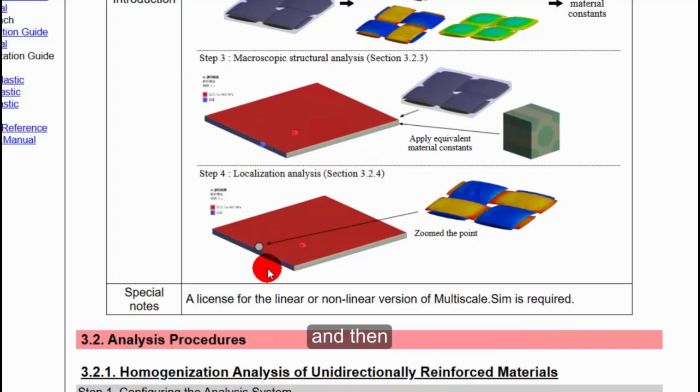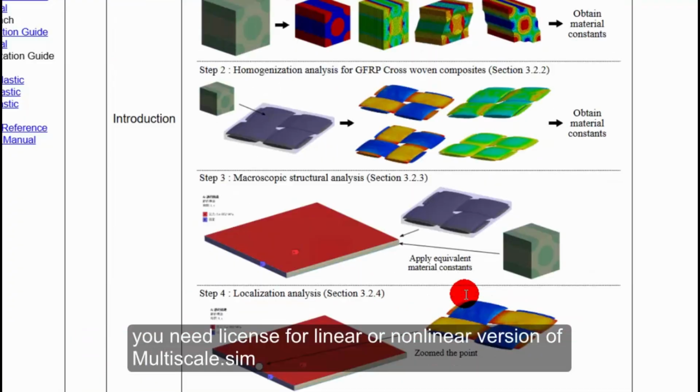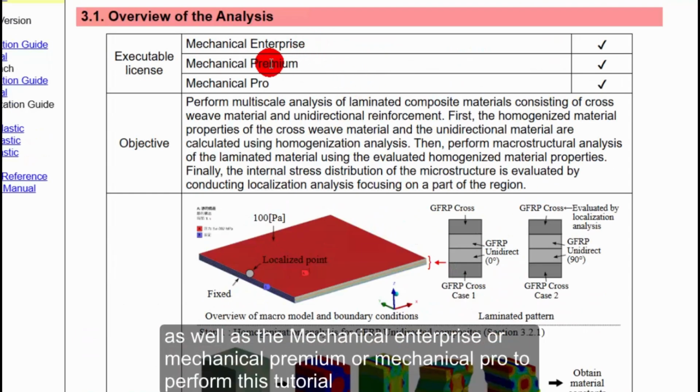And as a very important note, you need a license for the linear and nonlinear versions of Multiscale.Sim, as well as Mechanical Enterprise, Mechanical Premium, or Mechanical Pro to perform this tutorial.